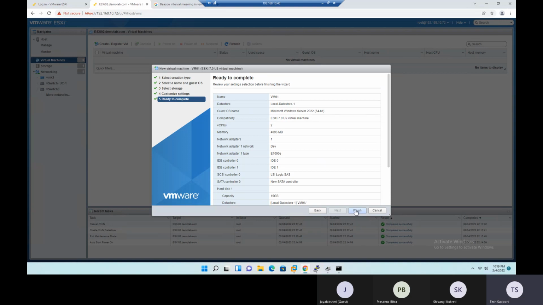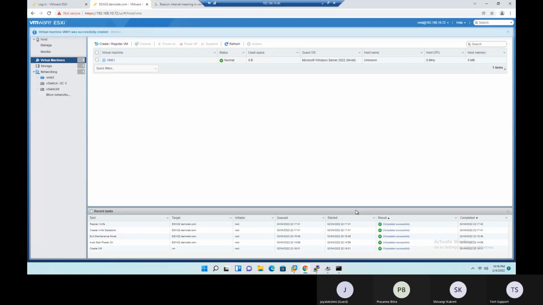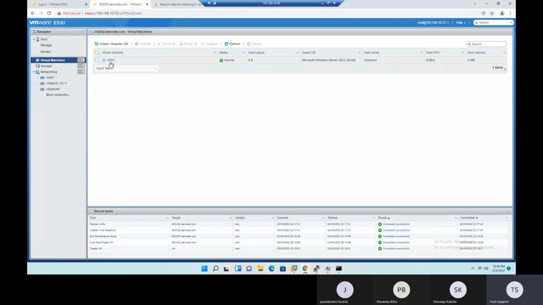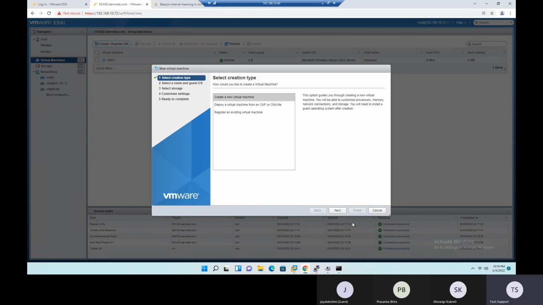Okay, VM is ready to create now, finish. See, VM01 is created now. Now our actual lab topic is to assign the specific port group to production and test VMs. So we already created one VM, quickly create another VM also.